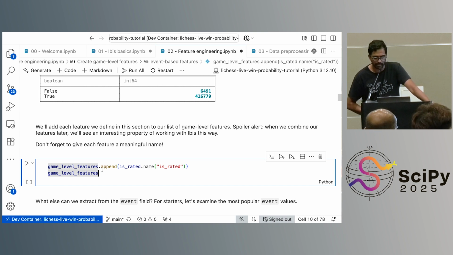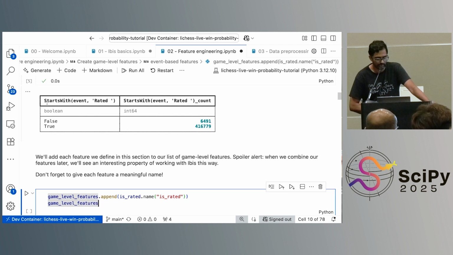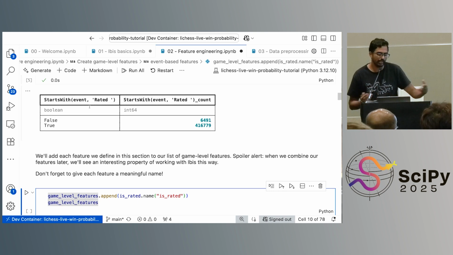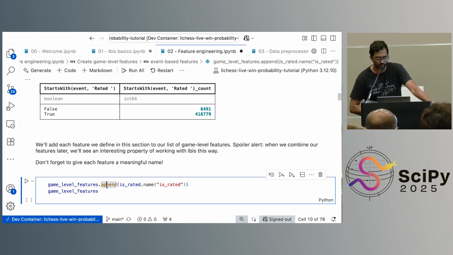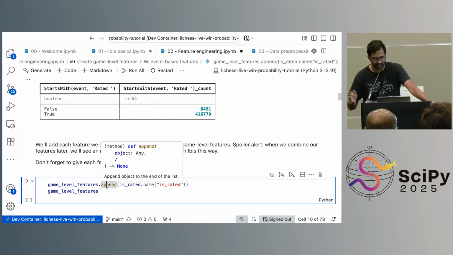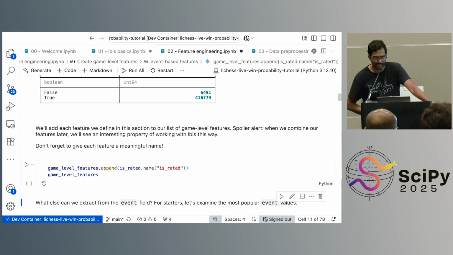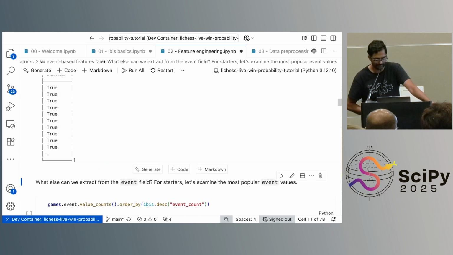Also for that, we're going to go ahead and give it a name so that you see that we get a reasonable sounding name. It's very descriptive. It starts with a function call, and that it's an event starts with rated, but is_rated would be a more reasonable name for us in that final table that we have. So we'll give it a name before we add it to the list of features.